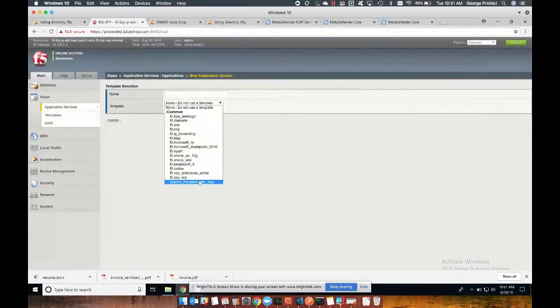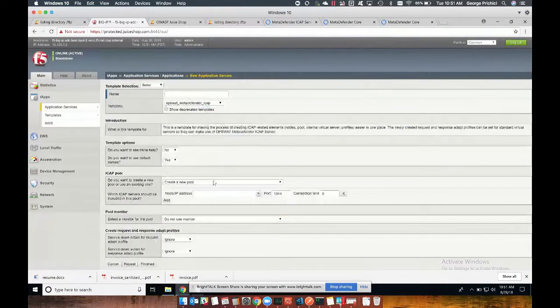Select MetaDefender ICAP from the list. All you have to specify is the name of your profiles, and then the IP where MetaDefender can be reached. This can be an internal IP, or it can be over the public net and so on. At the end of the day, as long as F5 can reach it, it's perfect.